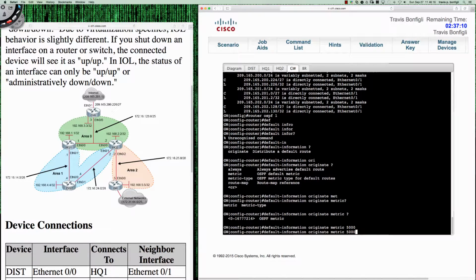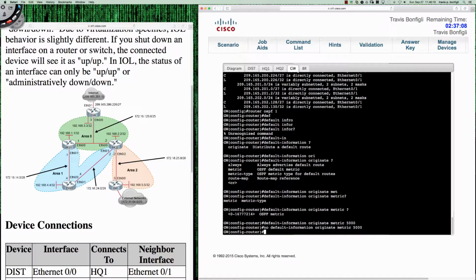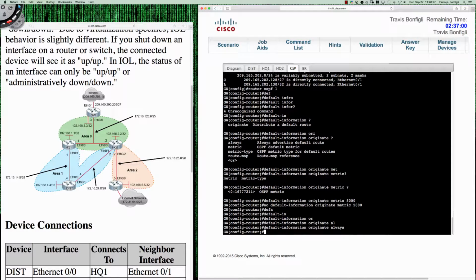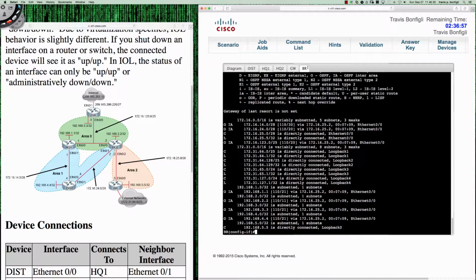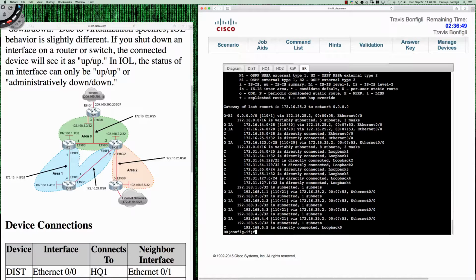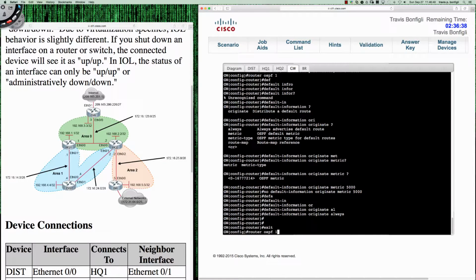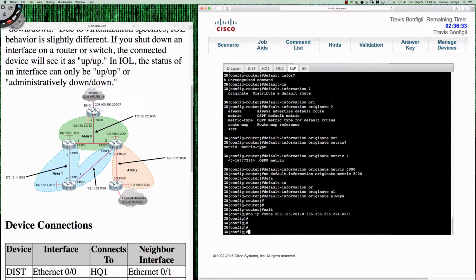So let's do this. I'm going to pull this back, and we're going to say no default information originate metric, and I'm going to do the default information originate always. Let's see if that changes anything. So we'll come down here to the branch, and there we go. The default information originate always needed to be run so that irrespective of whether the default route is there or not, and we can pull that default route out. If I go back to where I entered that default route and pull it out, it doesn't matter, right?